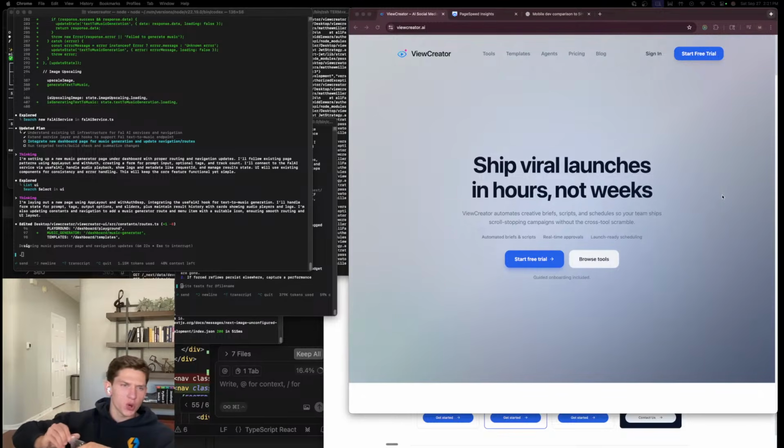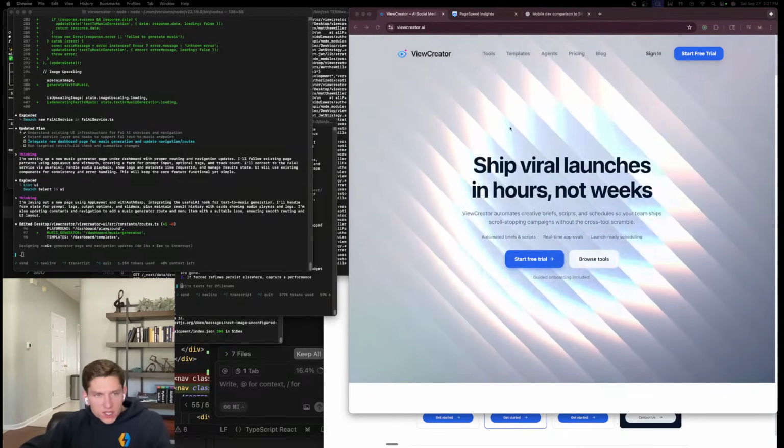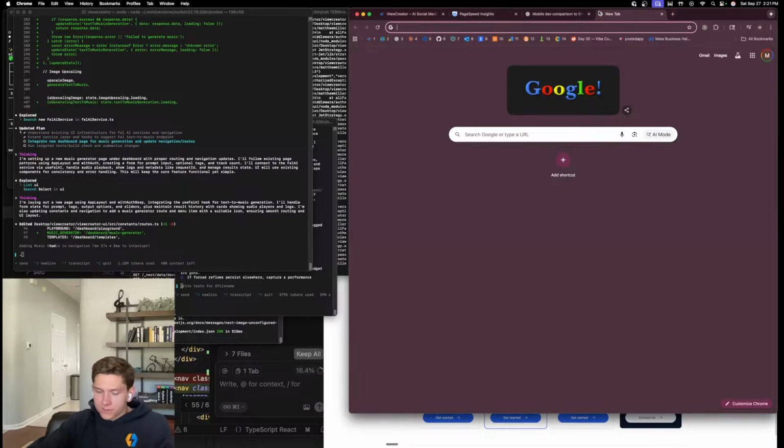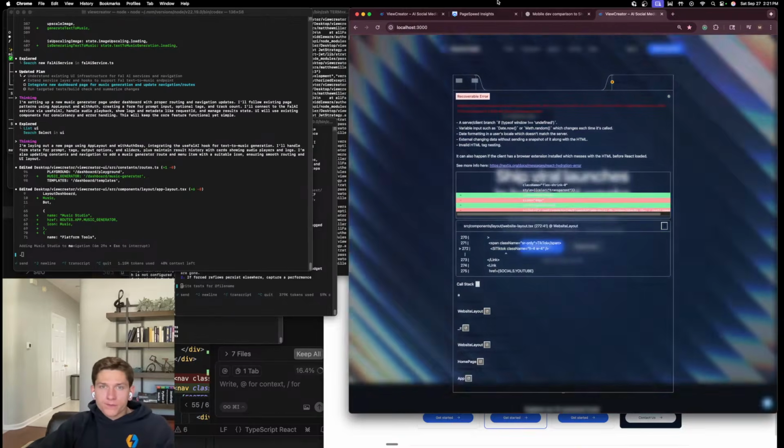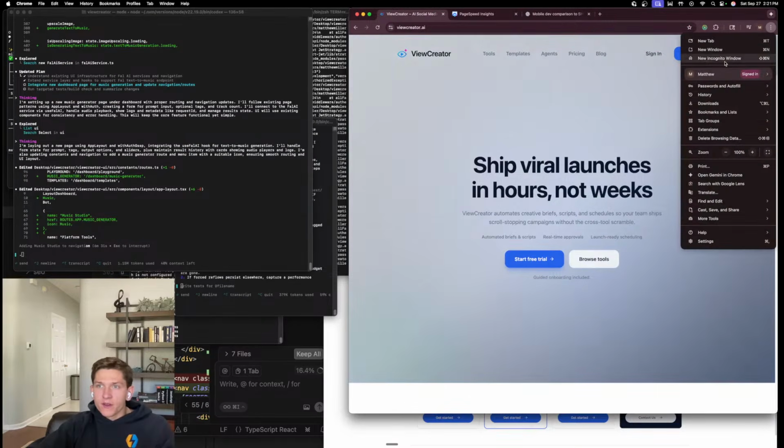All right, so new page is going in: dashboard / music generator. So let's go check it out. Oh yeah, we still have that caching error there. Let's go here.